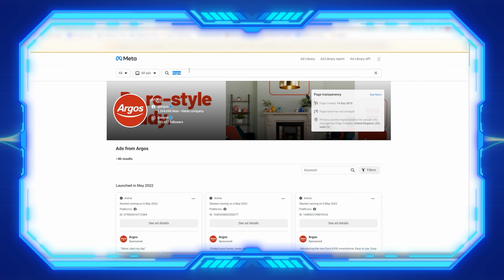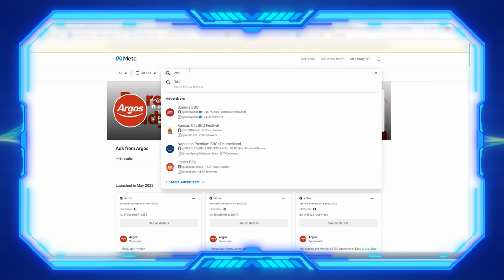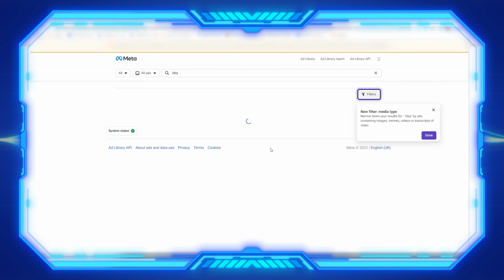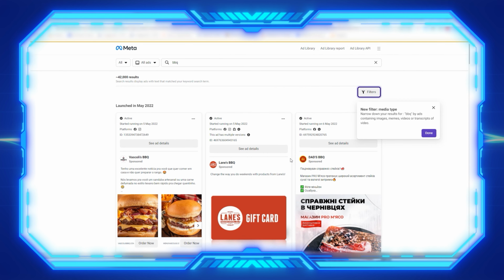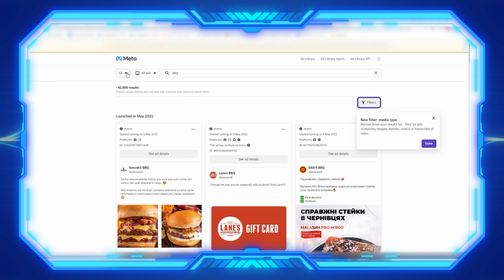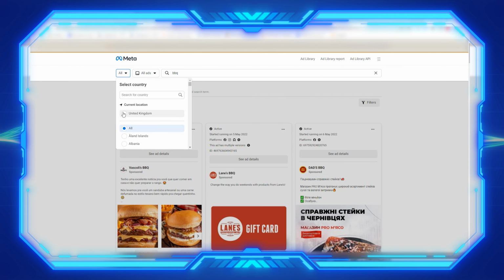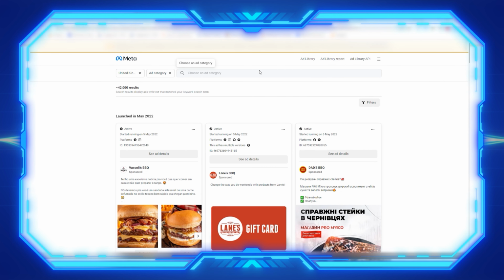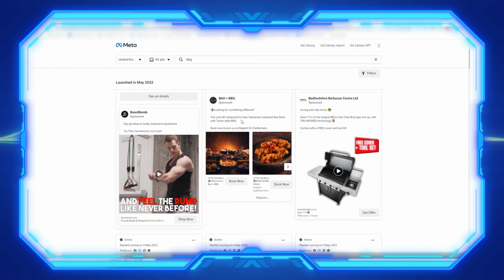Don't have to put in the retailer, you can even put in a keyword. So let me put in barbecue. So these are all the barbecue. Okay, well, it's global. So let me just quickly put that into the United Kingdom. See what comes up. And there we go, put in barbecue. So here we go, looking for something different.